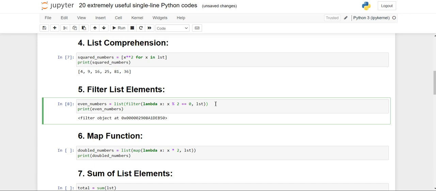But when we want to print it as a list, we have to use the list function, and using one line, you can simply filter it. So all the even numbers present in our lst list are getting printed over here. That is 2, 4, and 6. These are the only even elements present in this lst list.